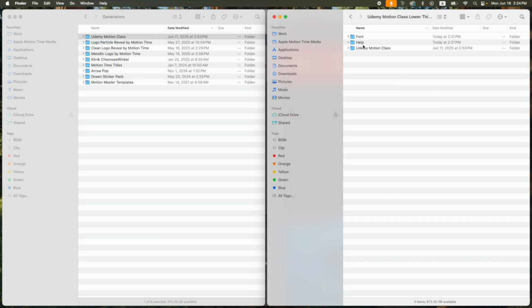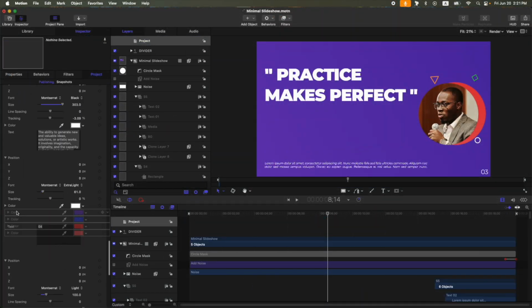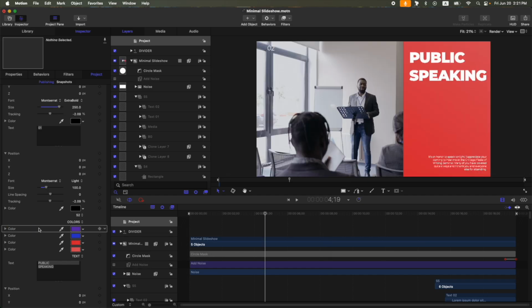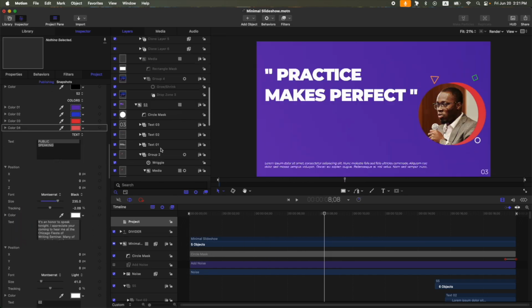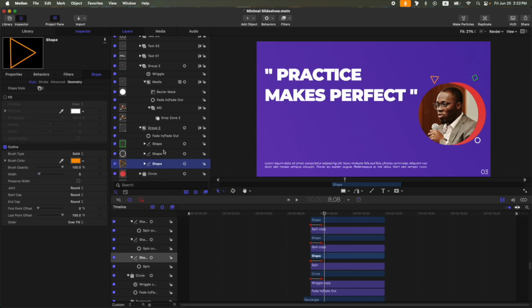You'll also learn the essential process of packaging and distributing Final Cut Pro templates so that you can sell your creations online. Finally, we'll bring everything together by creating a sleek minimal slideshow template, a practical project that you can use right away or adapt for your own style.